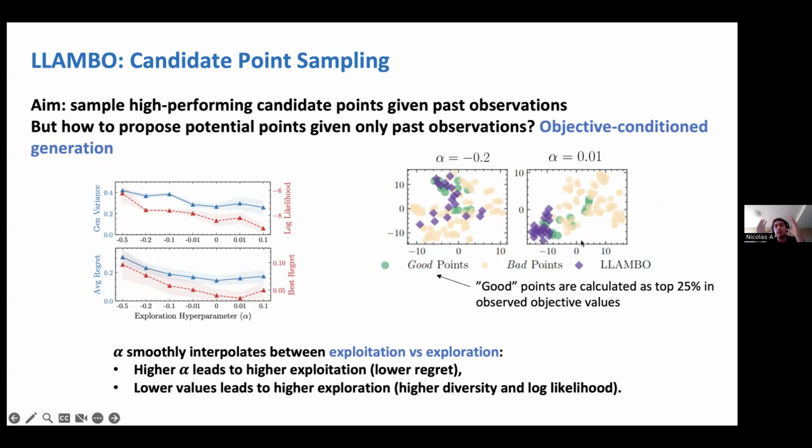So in this case, the points are more concentrated in some of the green part, some of the good points, and constrained in a smaller space. But if we, for example, choose an alpha that is negative, it means that we are being more conservative. So we are choosing a desired score that is in the range of the ones that we have already observed so far. Then we observe that all the points that we sample with the candidate point sampler step are more spread across the embedding, and not necessarily in the same regions of the good points.